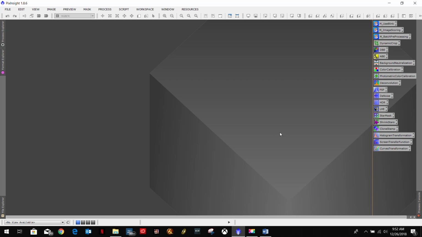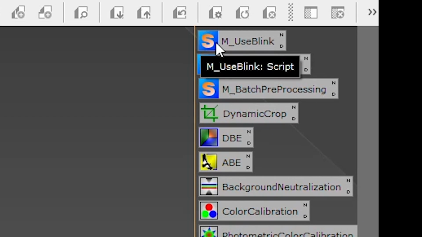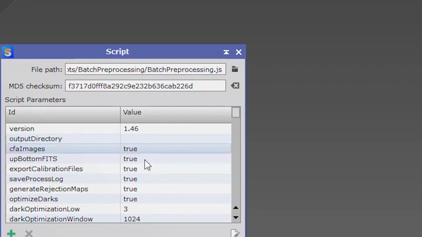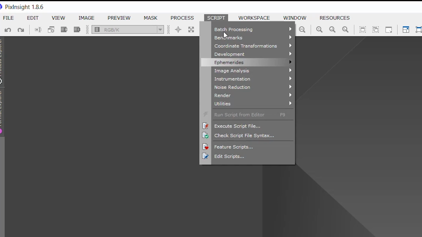It kind of helps with the workflow. So with that, let's get into the blink module and we'll go on. Now if you notice, it says S for script. That means I cannot just double click on this. It's going to bring up this little window, and I can't do that. So you would think it's a script, so it should be under script, but it's not.